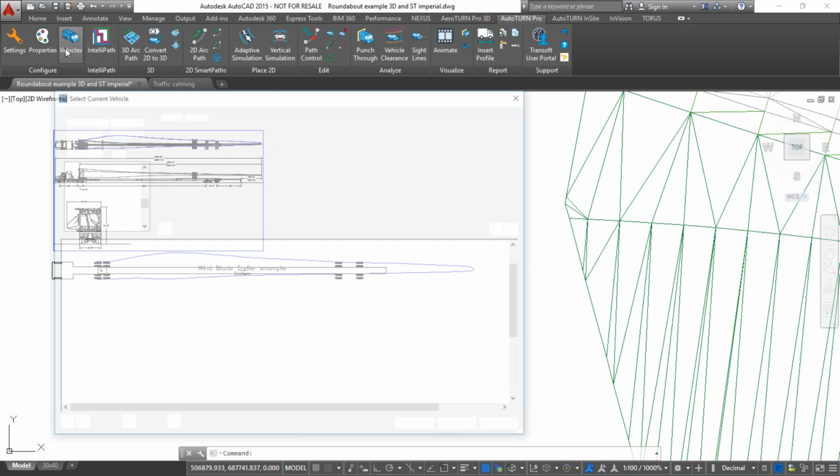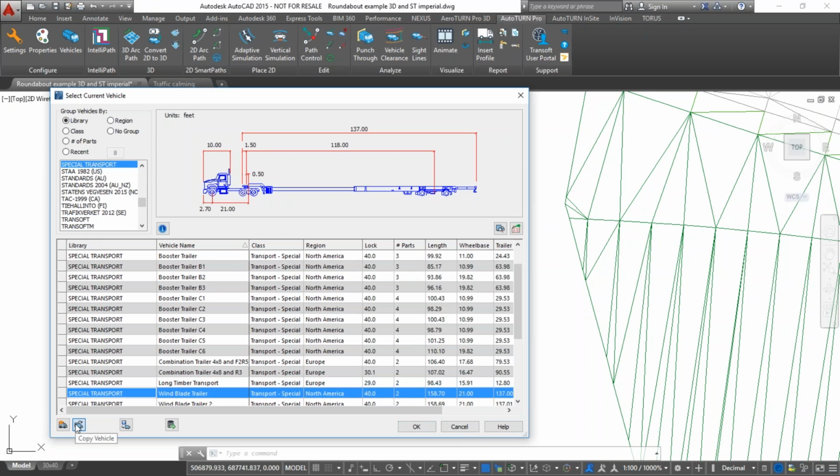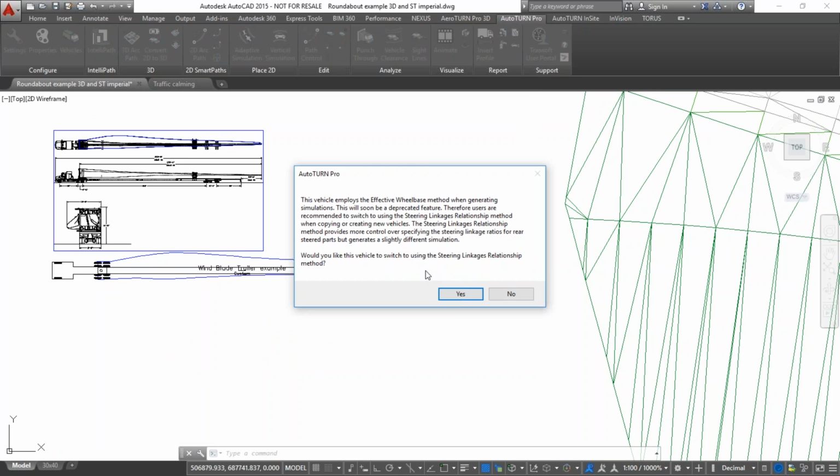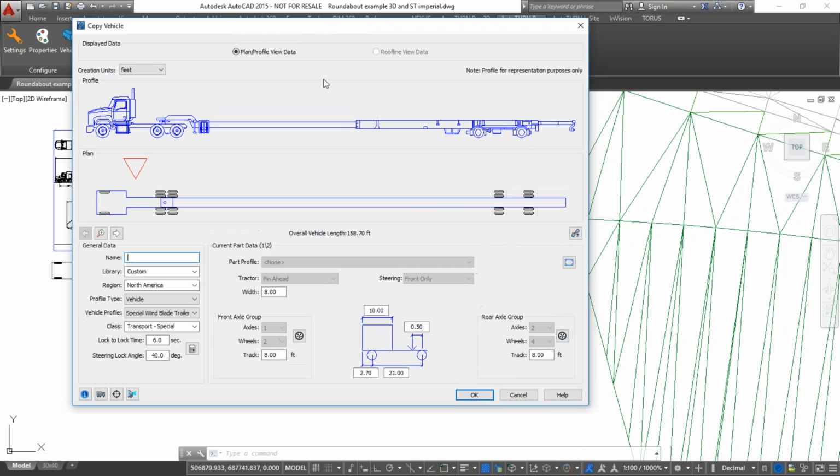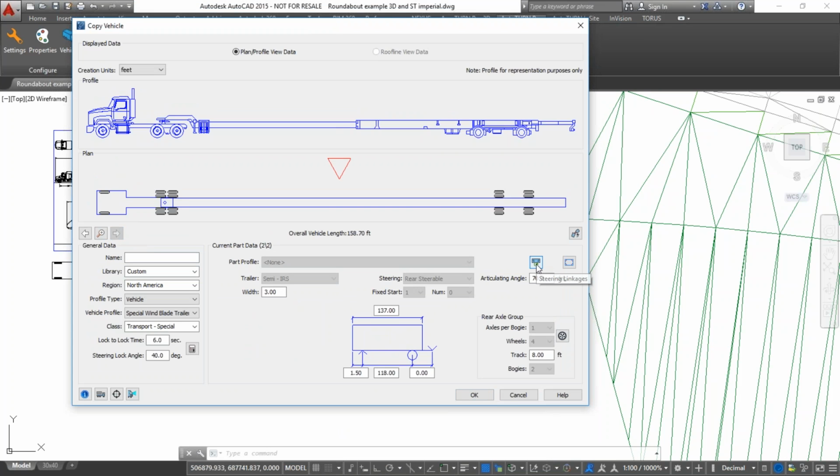So the way to do that is, again, we can select this vehicle and copy it, and you're going to get a message right away saying, okay, this vehicle was originally created using the effective wheelbase method, but you can, if you click yes, switch and use the steering linkage method, or you can keep it as the effective wheelbase one. So just by saying yes, you'll get the vehicle creation interface, which is also new for AutoTURN 10. And here you can control the steering linkages for this part.